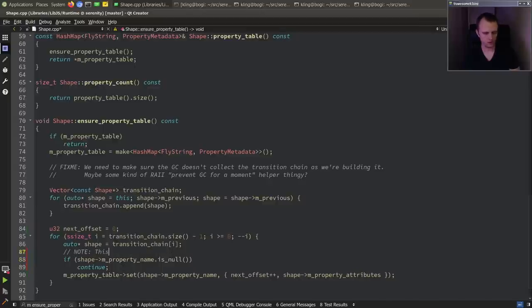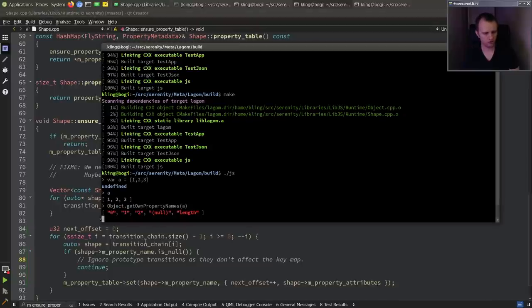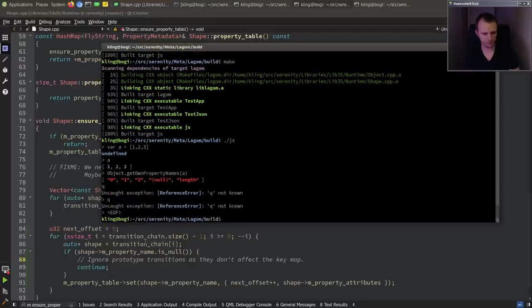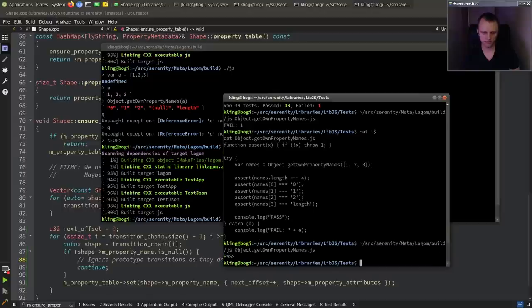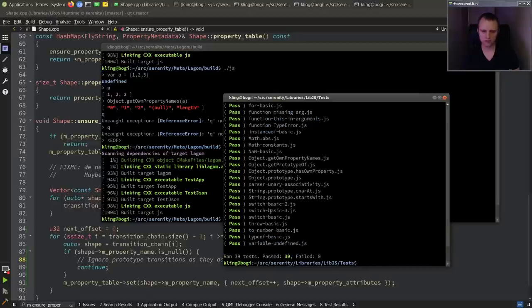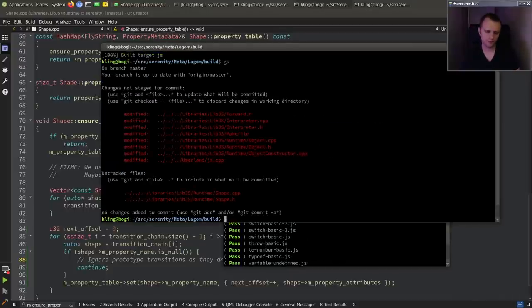Note this. Let's see. Ignore prototype transitions as they don't affect the key map. It's a pass. All tests pass. Pretty cool. That's pretty cool.